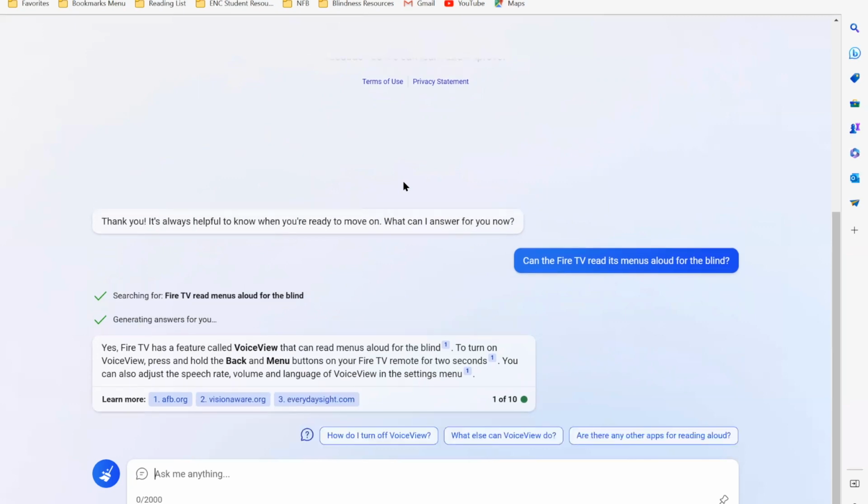Received message. Yes, Fire TV has a feature called Voice View that can read menus aloud for the blind. To turn on Voice View, press and hold the back and menu buttons on your Fire TV remote for 2 seconds. You can also adjust the speech rate, volume, and language of Voice View in the settings menu.